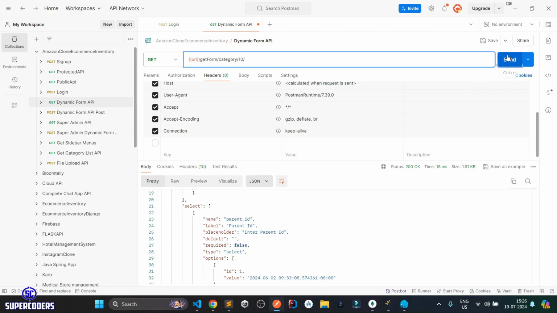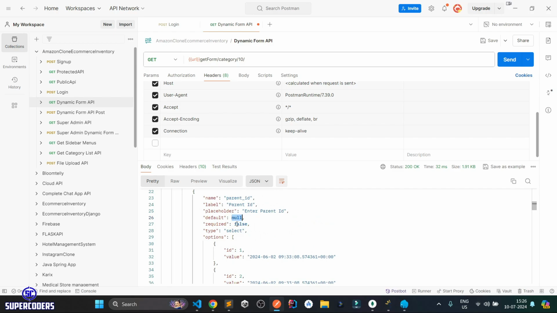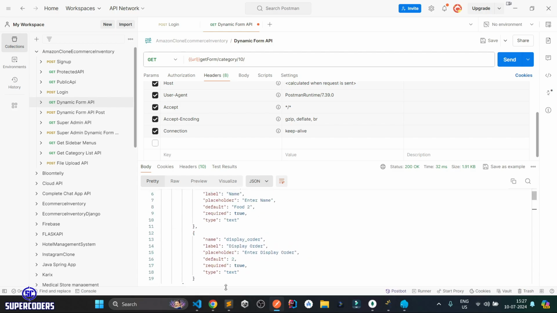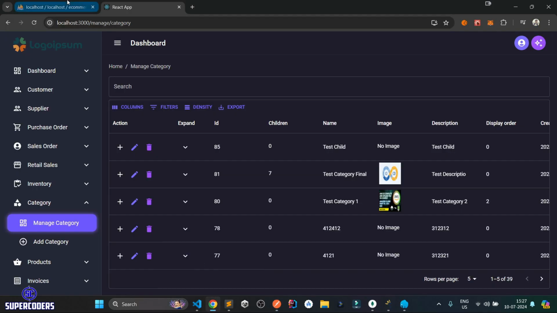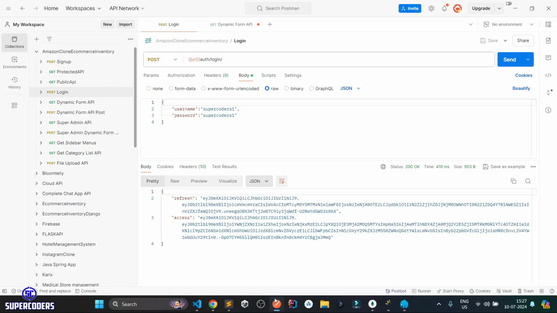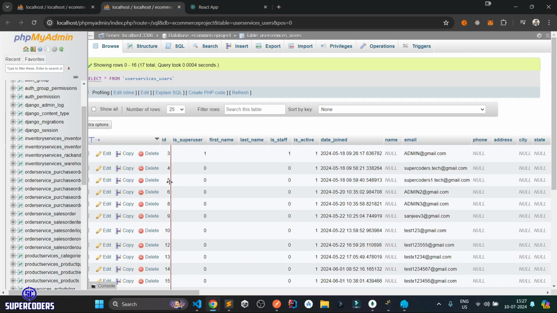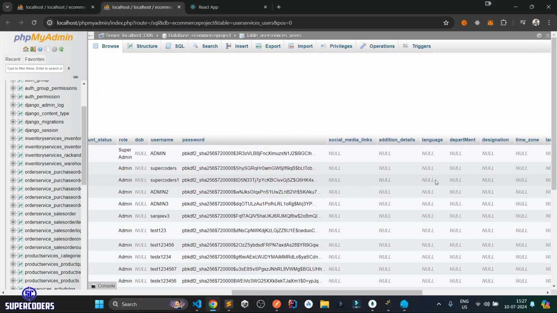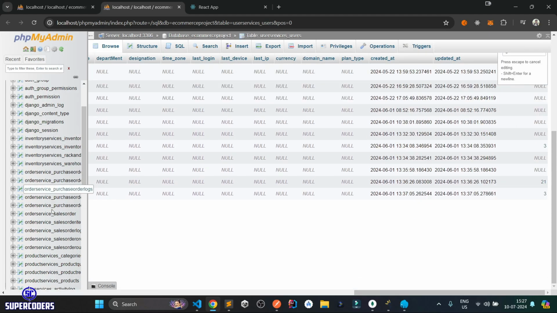So come to Postman, click on send, and if I see parent ID, this time it is showing null. That is perfect, I think. Let me see the user ID which I am sending. So if I see my user ID, let me check. So supercoders1 is the user, and if I check this user ID, checking this user ID, which is 5. So let's copy this 5 ID, which is the domain user ID, and try to find the data for the categories.